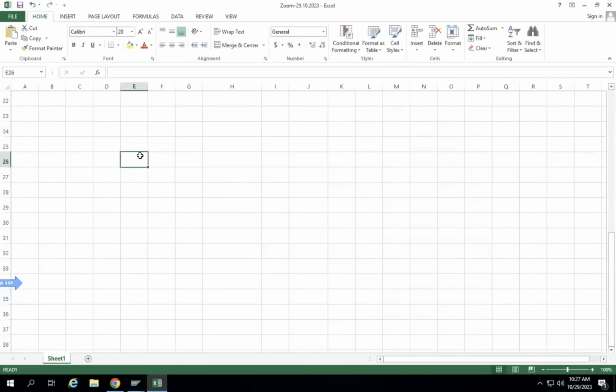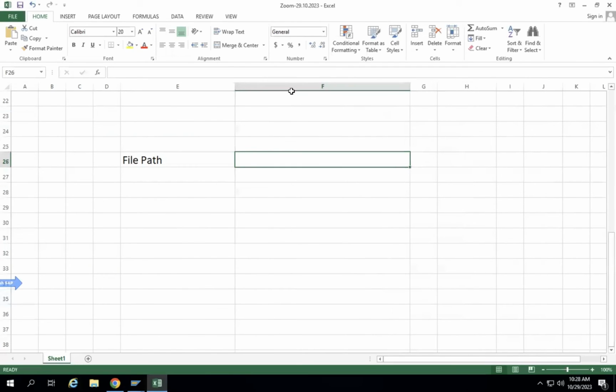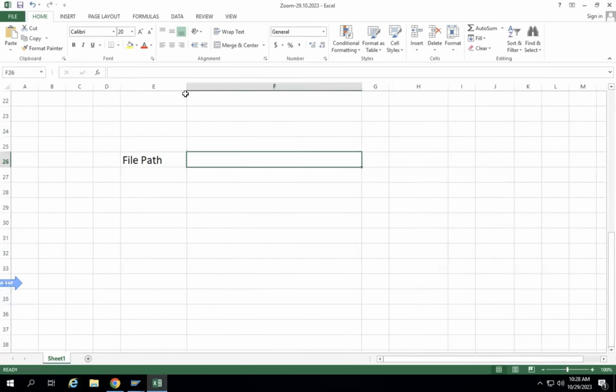For example, there is a file path. All of you might work on it. If you are working more on ECC, the file path is there. Even in S/4HANA, there are many cases where you are going to use the file path, which you see in the AL11 transaction code.